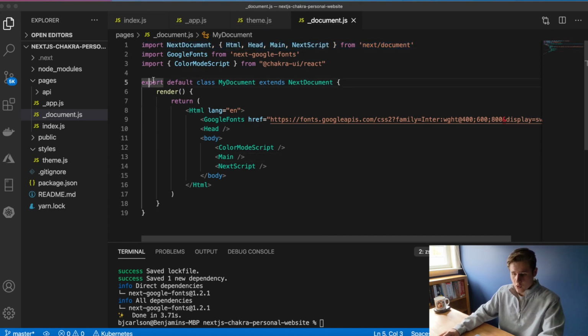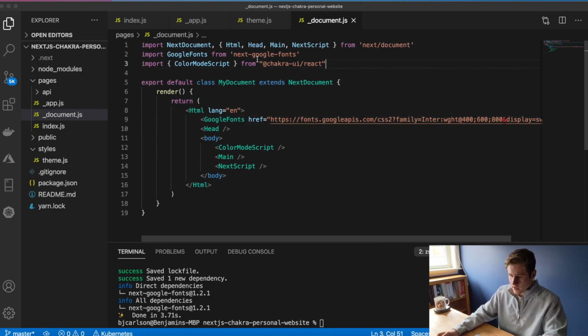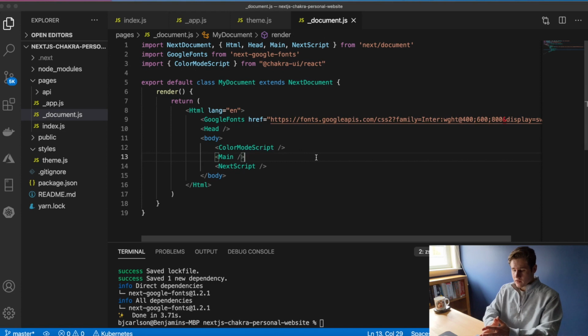So as you can see, we're simply exporting our default class called MyDocument, extending Next Document, and we're rendering this HTML. We have our head. Although there's nothing there, we need to add it. It will give us an error if we don't. And then we have our body with our main and our NextScript. So we are passing in ColorModeScript, and this is Chakra UI specific. And then Google Fonts right here, we are grabbing our Inter fonts. And that is this import here, and then the color script, like I said, is imported from that. So this is what you want your document.js file to look like.